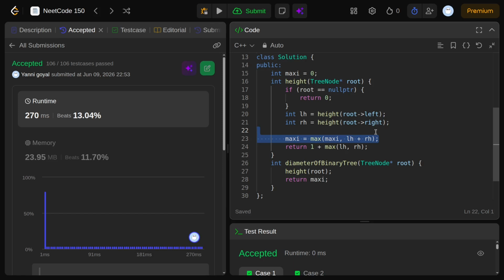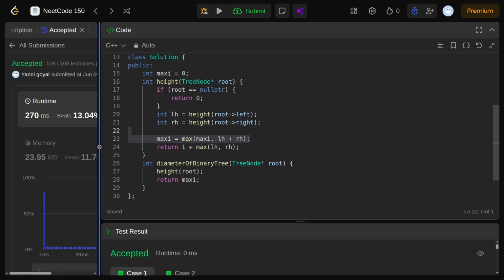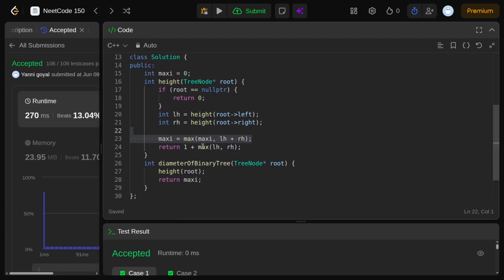In brute force, height is calculated many times, but in the optimal solution, every node computes its height only once. So there is no repeated work. The time complexity will be big O n. Every node is visited exactly once, and the space complexity is big O h. H is the height of the tree because of the recursion stack.